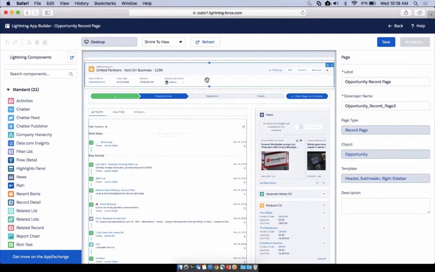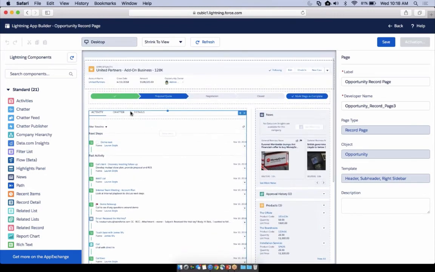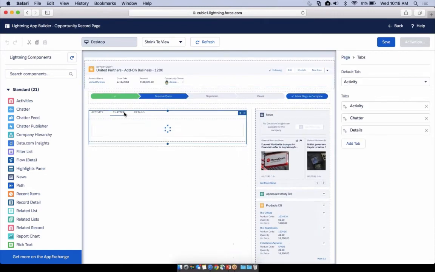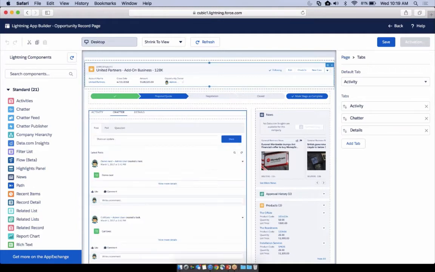I'll do just a little bit of a zoom in so you can see that. So there's the page. You can see the activity is real data. You can see the chatter feed is real data as well. So you see exactly what your end users see. And the way you start editing this is really by just taking pieces of it, and you can start dragging and dropping it into different areas of the page.